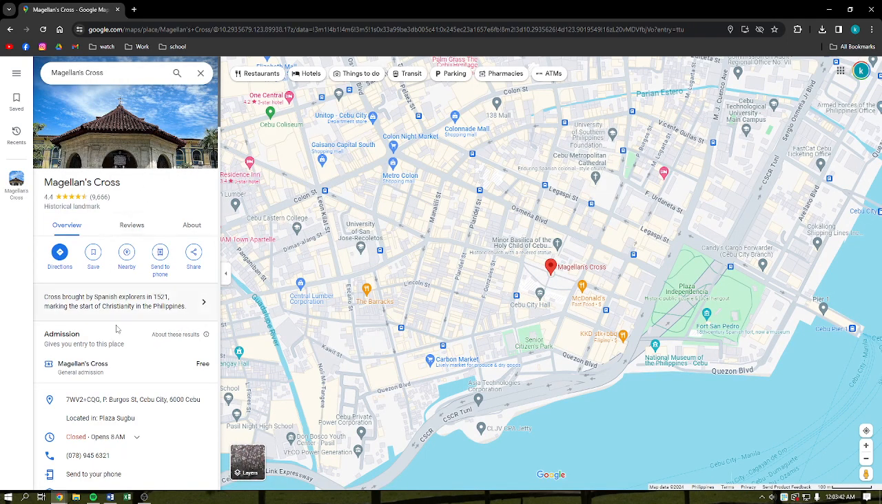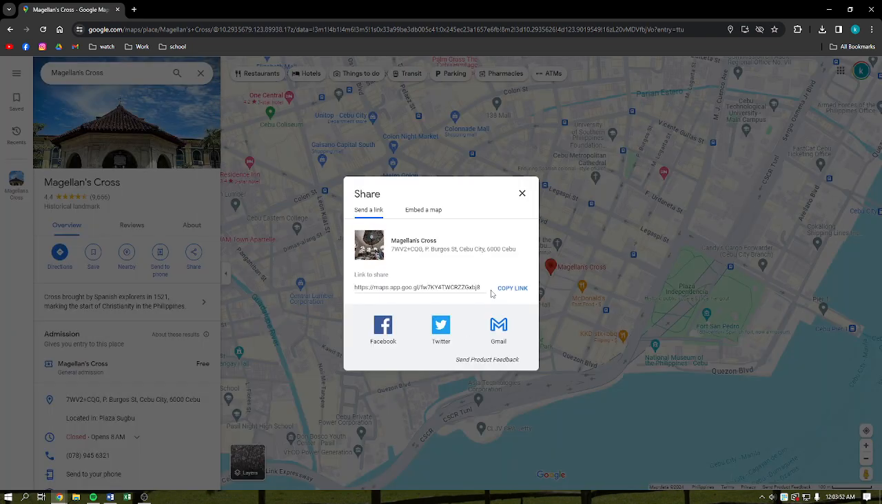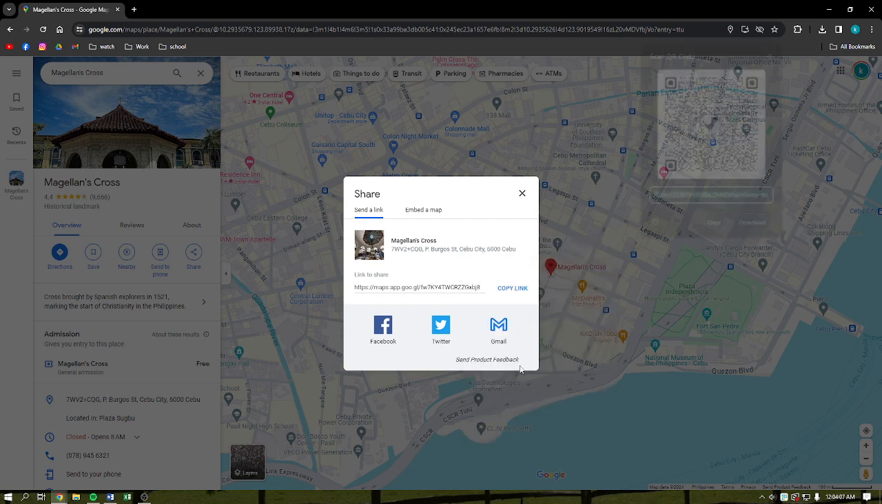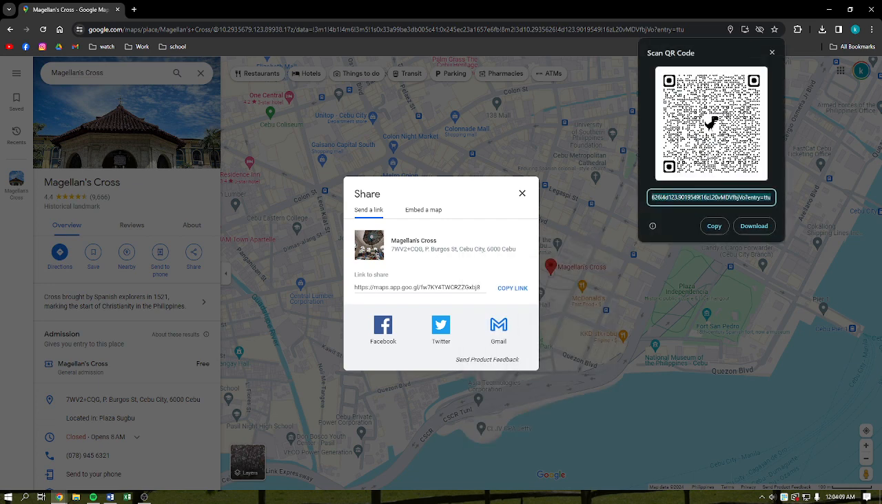And after doing so, you should be able to see this on the left side of your screen. And what you can do next is to simply click this share button right here, and then after that just simply right click on this window or on this page that will appear, and after that just simply click create QR code for this page. So after that you should be able to see a QR code will open up from this side of your screen, and you can either copy it or download the QR code.